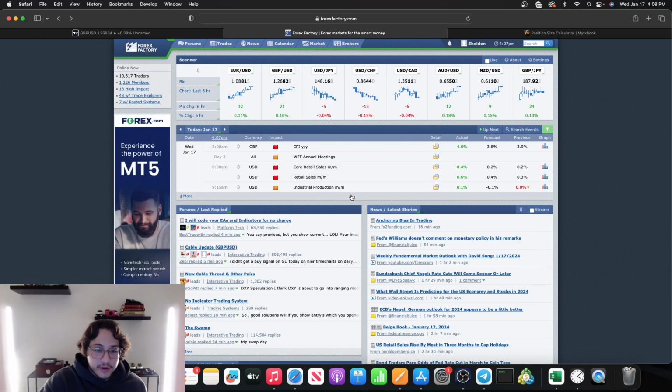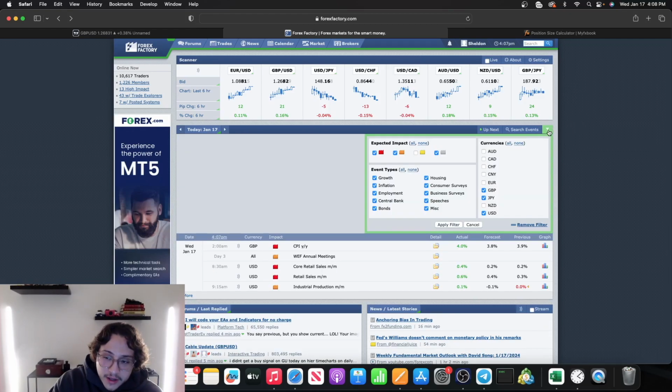So exactly how you want to save this: click this green funnel over here and just have the red one and the orange one. The yellow one, you really don't need, nothing very important. This is just low impact. And then we have this one, which is basically the bank holidays, so whenever there's no news or nothing. The white one, you're going to see whenever the market is closed. Definitely you want to have this.